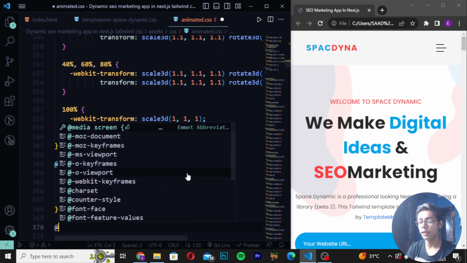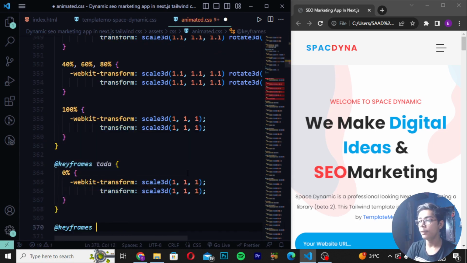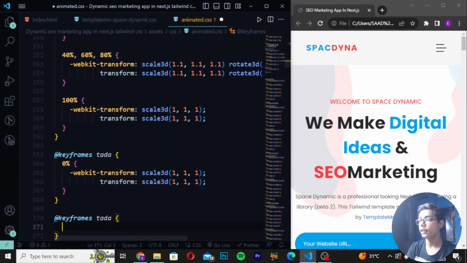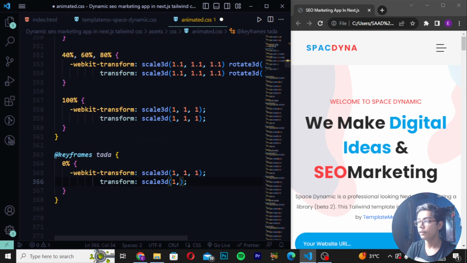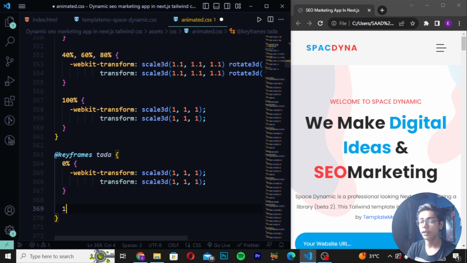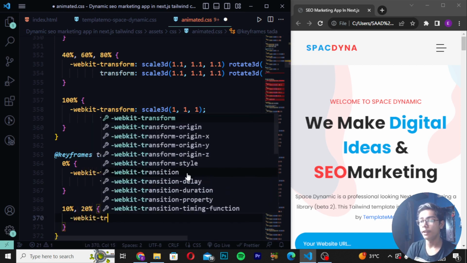You have to now write here keyframes. Then here I will be now just writing data like this, and then you have to now just write here the same thing which we have just used. So here I will be now removing that stuff. So I will be writing 1, 1. Then here you have to now just do one thing, like here I will be moving down and create 10%, and then write here comma. Then write here 20%. Then here you have to create -webkit-transform.